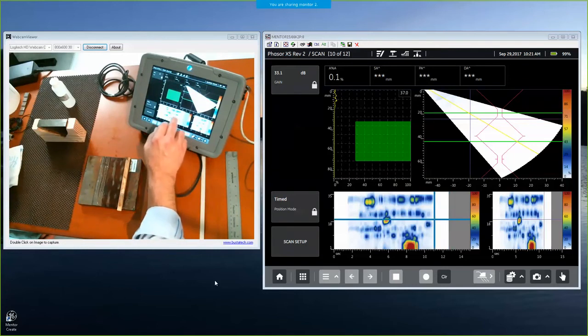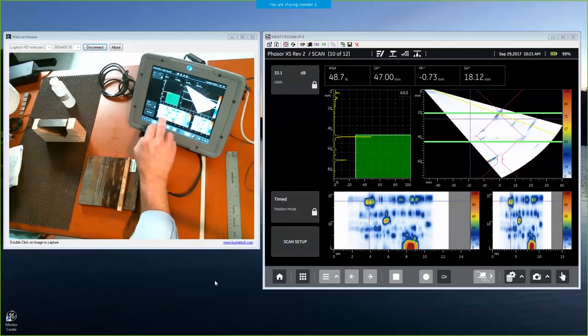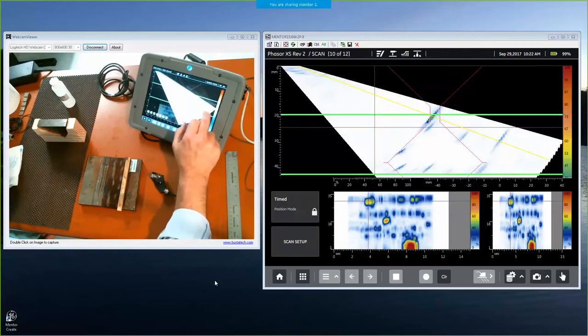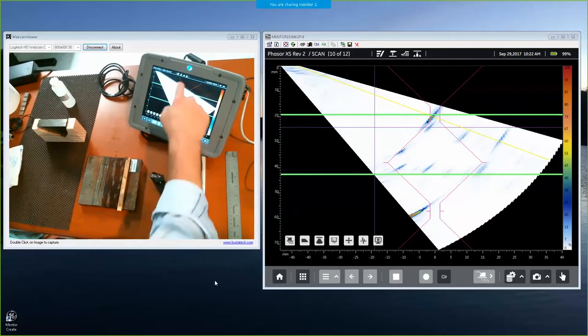So if I grab my crosshairs here, go back and select the area where I have that lack of fusion at the bottom of the weld. Let's blow this up to full screen so that we can see what's going on a little bit better.